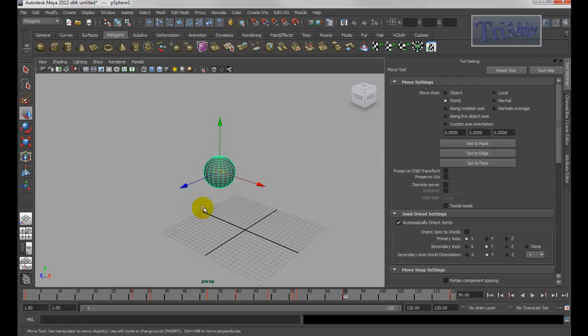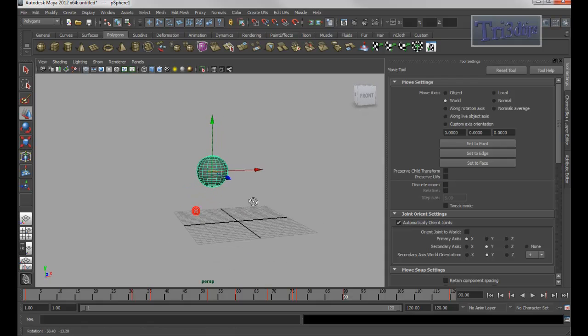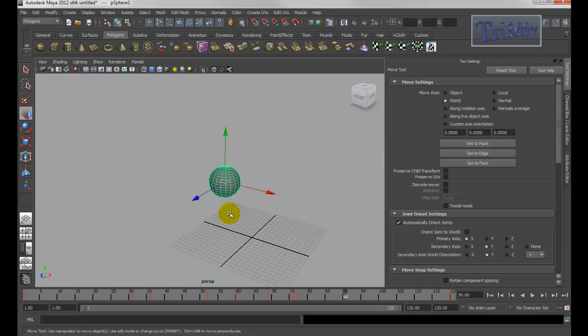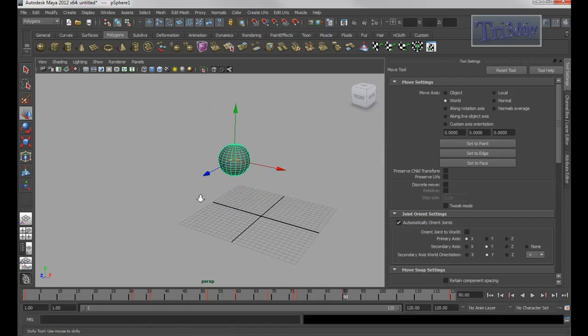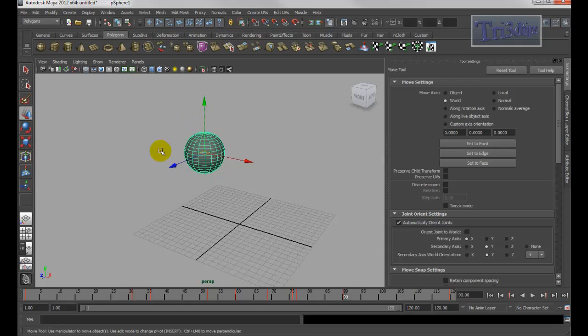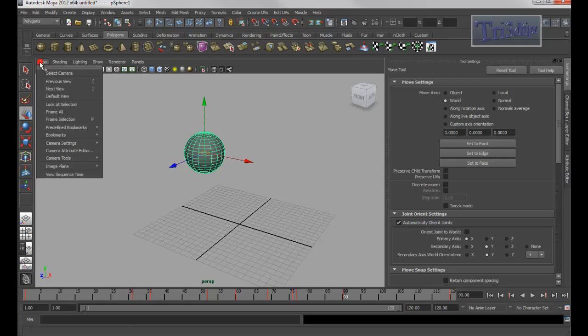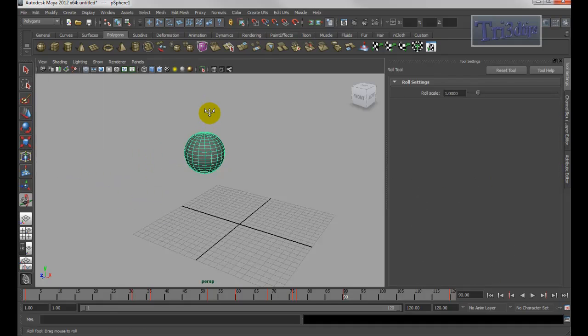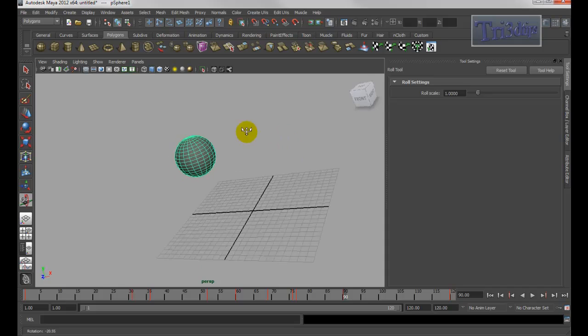Okay, you already know that if I hold on left mouse, alt left mouse, I can do this. Alt middle mouse, I can pan. Alt right mouse, I can dolly in and out. Okay, so now here's another thing. Let's say you want to rotate this way. How can you do that? You go into view, you go down to camera tools. Right here, these are the usual ones, but let's say I pick roll. Now I hold on left mouse, I can roll this way.